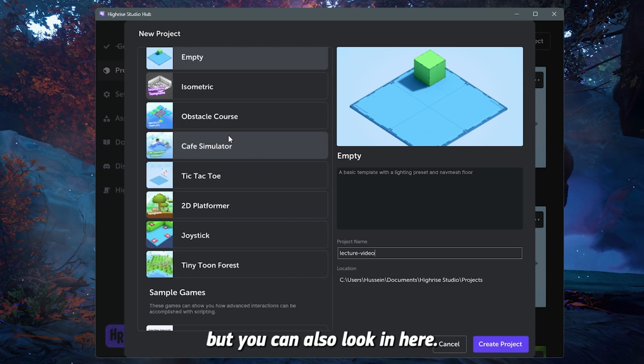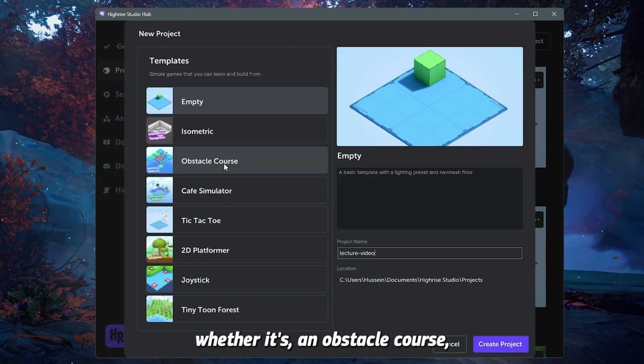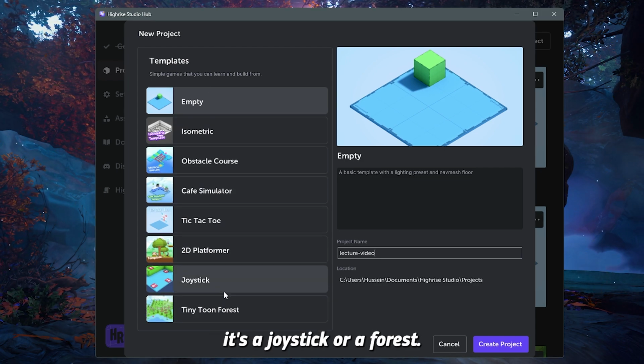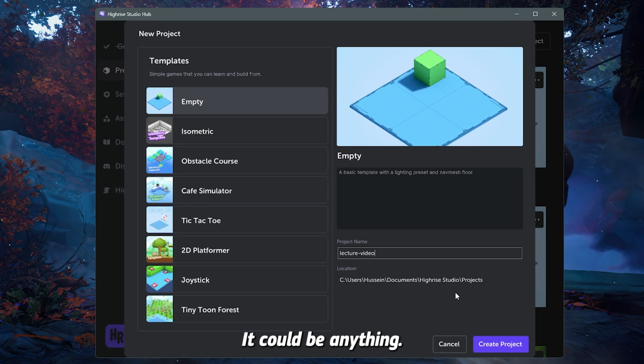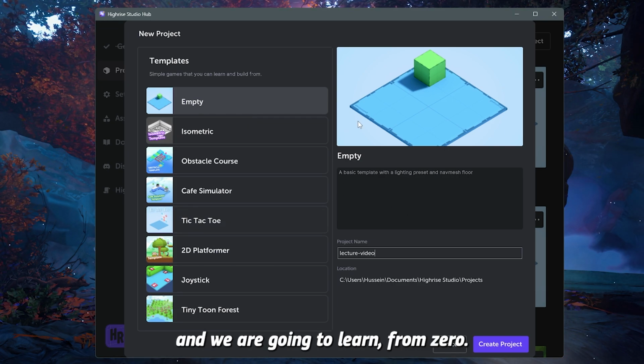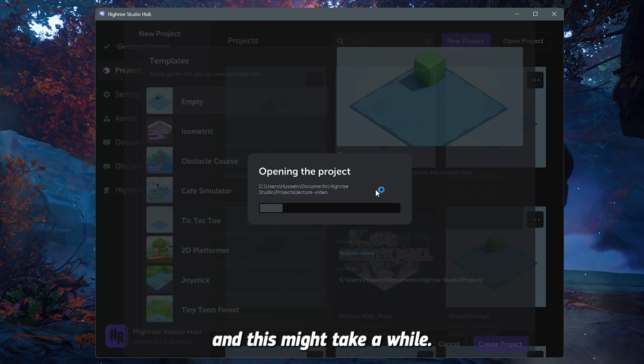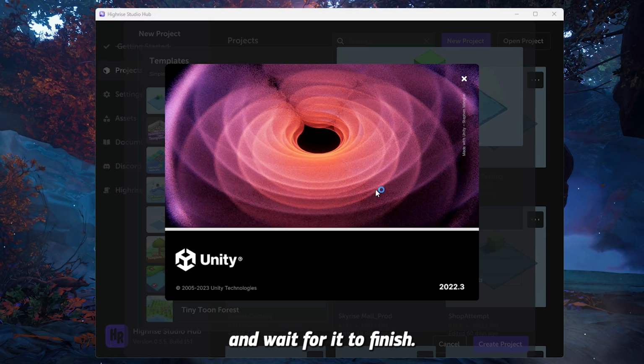But you can also look in here. We have a bunch of different templates that you can choose from, whether it's an obstacle course, a joystick, or a forest, it could be anything. But for now, I'm going to go with the basics because this is an empty scene and we are going to learn from zero. So click on create project, and this might take a while, so just sit tight and wait for it to finish.